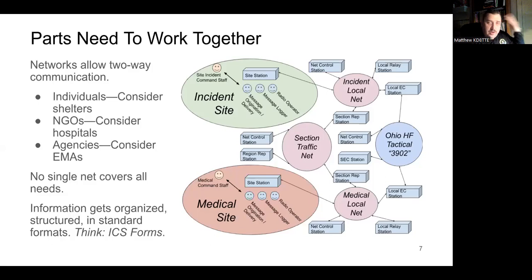A lot of times we're talking about agencies and thinking about EMAs. We might be thinking about other kinds of NGOs, disaster relief organizations. They'll often have their own teams that are able to operate in amateur spectrum if necessary, but also there'll be hospitals and that kind of thing. But sometimes we forget the individuals at some temporary shelter also have a need for communication. It doesn't follow that we have to choose which of these groups has the ability to communicate.